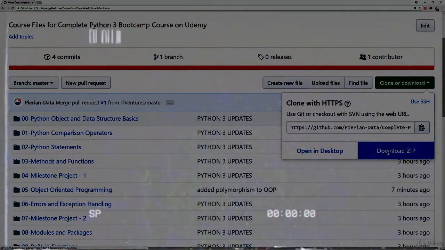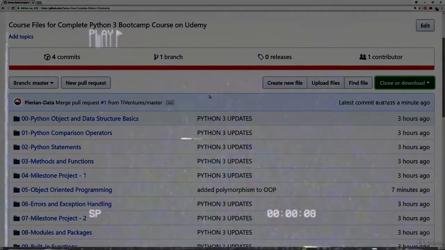and that will download a zip file which you can then unzip, and that will have all the .ipynb files that you can then access using your Anaconda Navigator, as we showed in the Running Python Code lecture. All right, that's just a very quick overview of how to get the notes.